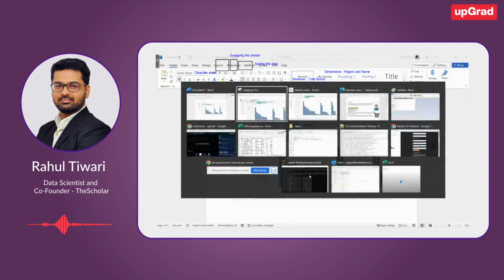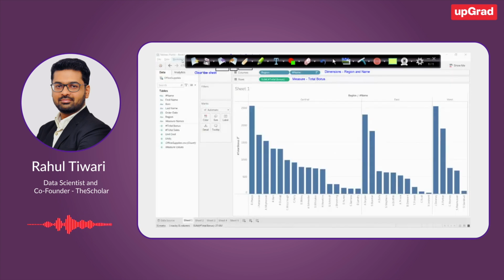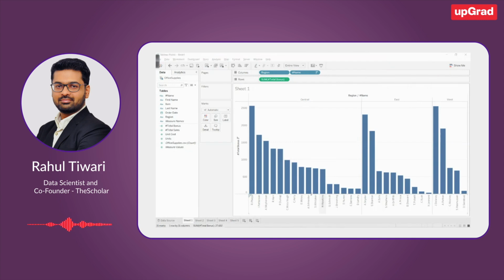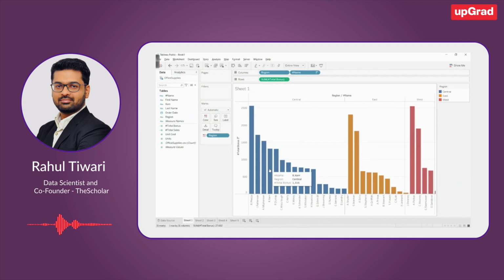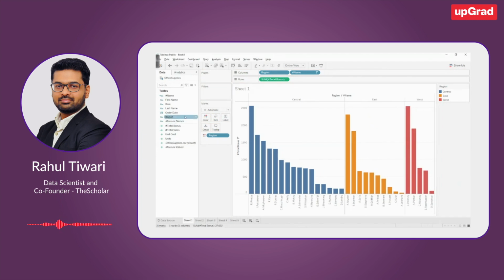Now I want to format this chart. As of now, it is okay. But my requirement is for every region, I should have a separate color, right? Let's say the central region should come in red color or maybe any random color, and east region in a different color and west region in a different color. So I will drag this region in the color. I just dragged the region in the color, and you can see that you are having these separate colors.